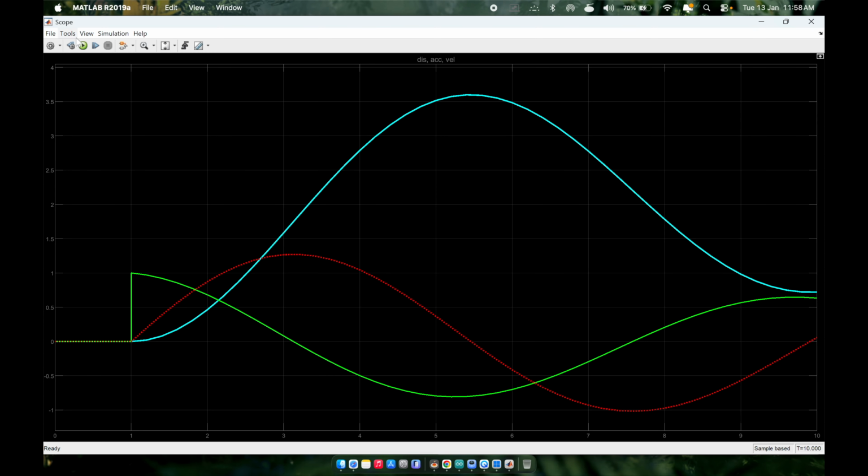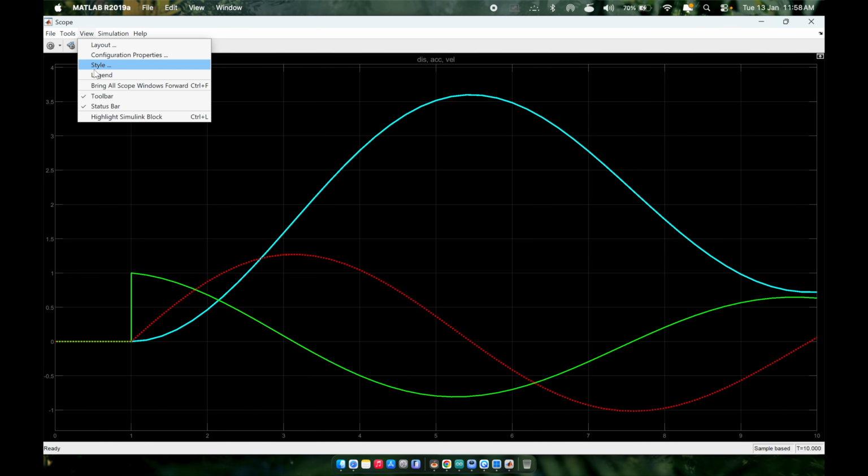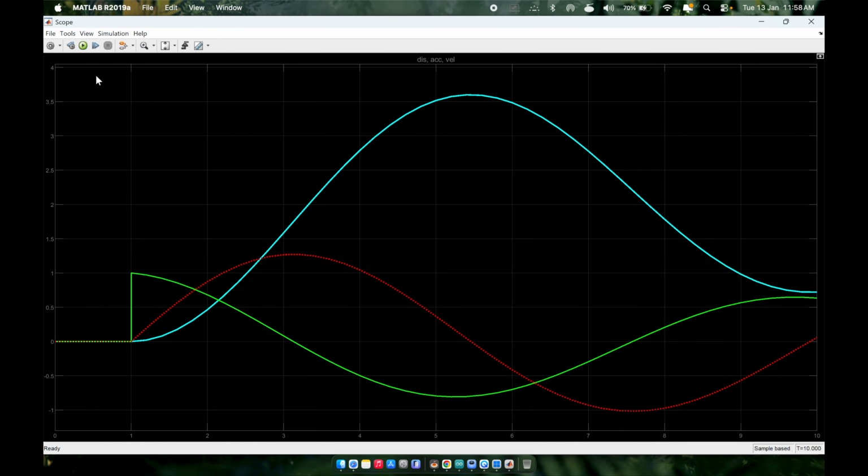Now suppose I want to know which line represents which one, then I will go to View, and in View I want to turn the legend on. Once this legend is turned on, you will be able to see which color represents which variable. Blue represents the displacement, green represents the acceleration, and the dotted red line represents the velocity. That is how you can distinguish between the plots.